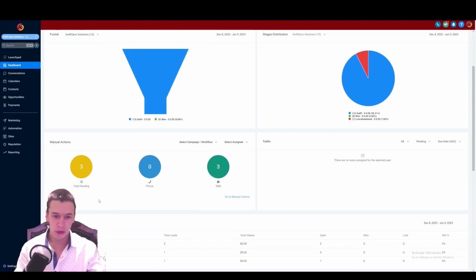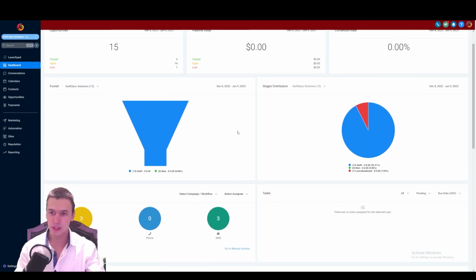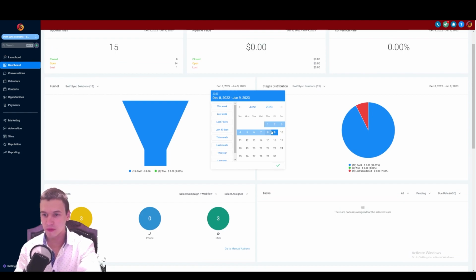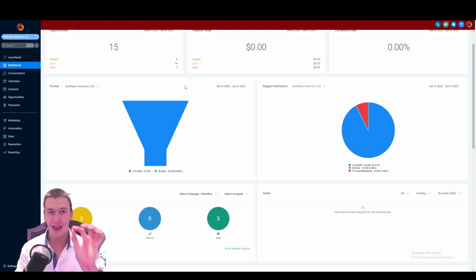We can take a look around. We have the tasks, manual actions, lead source reports. You can get total leads, you can get total values. Everything is here, and you can customize the dates to whenever you want to see. For example, if you want to see from December 8th, 2022 to June 9th, 2023, you can see that. You can put it all together, and every single statistic that you want, you can see here.